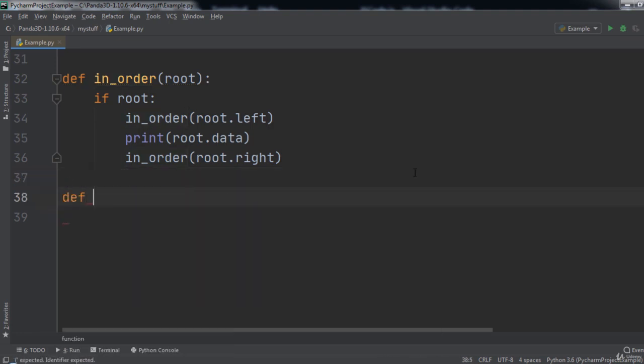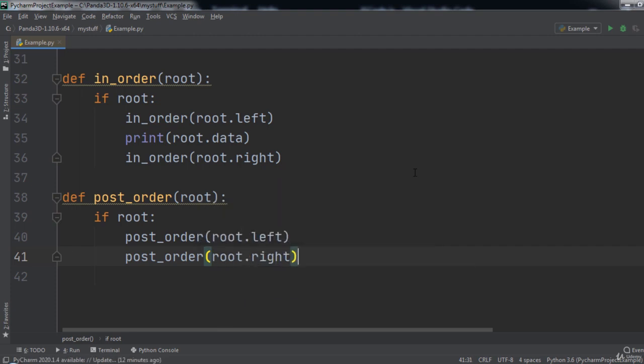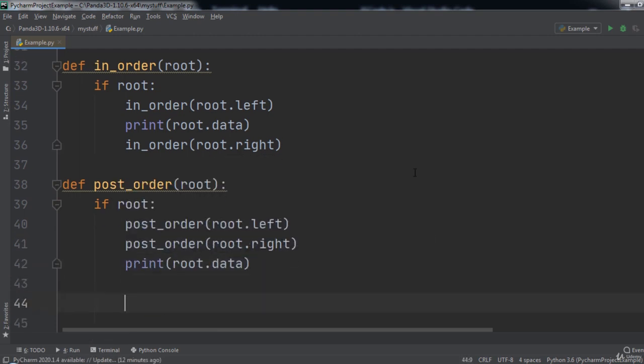We will name our function post-order, and it will take in one parameter named root. Inside of our function, we will use an if statement to check if root exists, and if so, we will call post-order on root.left, post-order on root.right, and then print out root.data. Then, outside of the function, we will call our post-order function and pass in node 3, the root node of our tree.